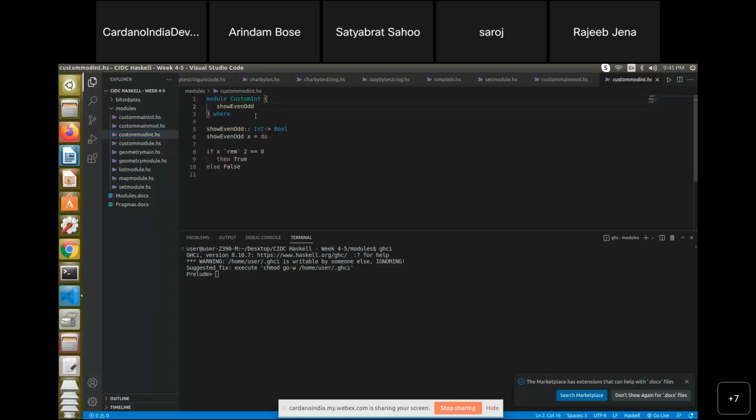Another function is evenOdd, which takes an integer value and gives you a return type of Boolean. If it is an even number, it will return true, else it will return false. In a similar manner, you can also call it from here.